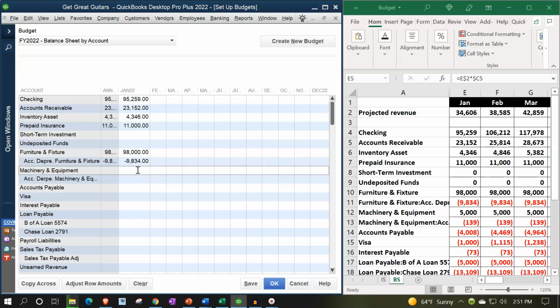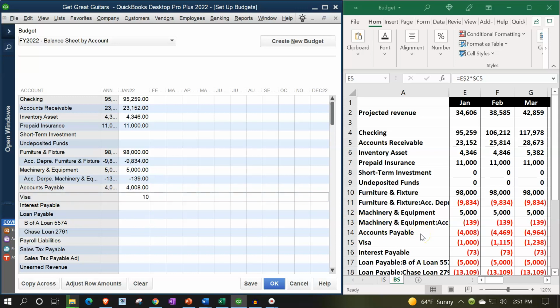I think it should be negative. We'll have to see how that shows, because it's a contra asset account. There's always kind of a confusion there. So we'll double check that when we go back and see how it's going to populate on the reports. And then we've got the negative 139. We've got the accounts payable, which is 4008. And then we've got the Visa, which is going to be 1000.